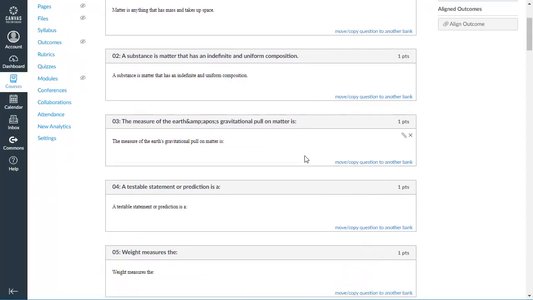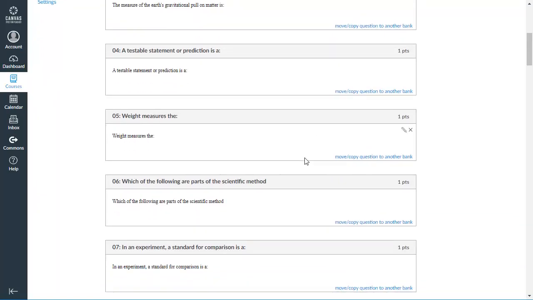In addition to creating quizzes from the content, you can preview the questions, edit them, and change the point values. And that's how you export questions for use in Canvas.